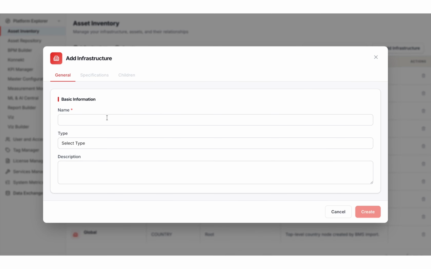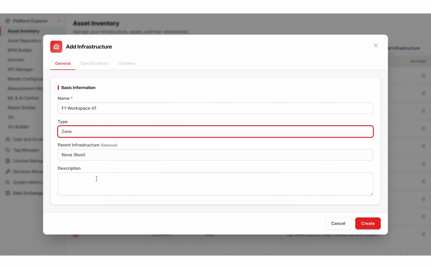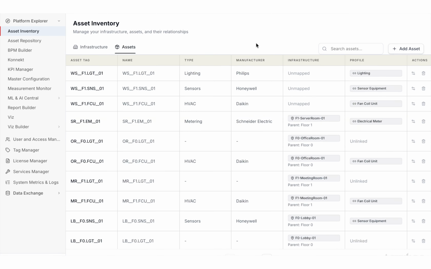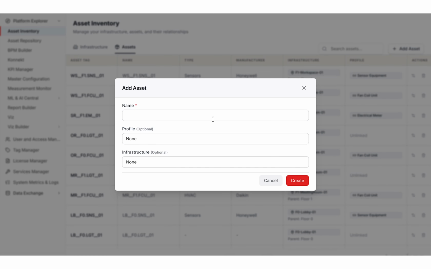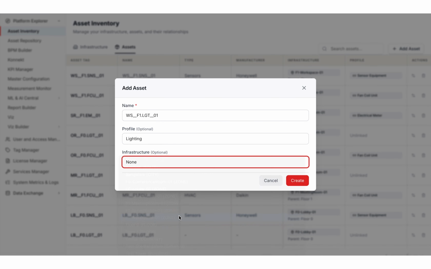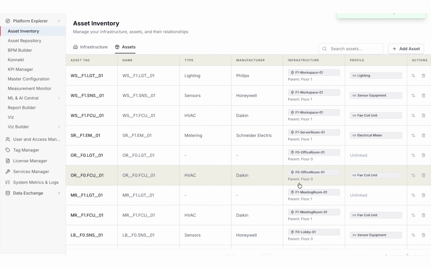Next, navigate to the Asset Inventory module. Click on Add Infrastructure and configure the required details to build the operational hierarchy. To onboard a new asset, click on Add Asset, enter the asset details, select the required asset profile, and map the asset to the appropriate infrastructure location. This mapping enables the platform to organize operational assets within structured environments for monitoring and analytics workflows.